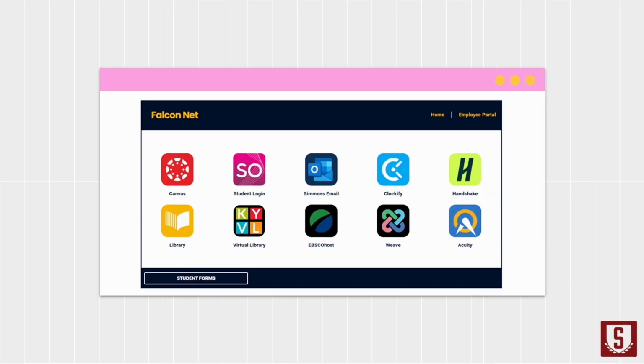Once you click on FalconNet, you will see all of these options for different icons: Canvas, your student login through Sonus, your email, Clockify, Handshake, the library, all of these different things. This is why we love FalconNet so much, because it has everything all in one place. And we do also recommend that you bookmark FalconNet, or even just the Simmons website, to your device. When you go online, bookmark it so that you can always go to that page immediately.